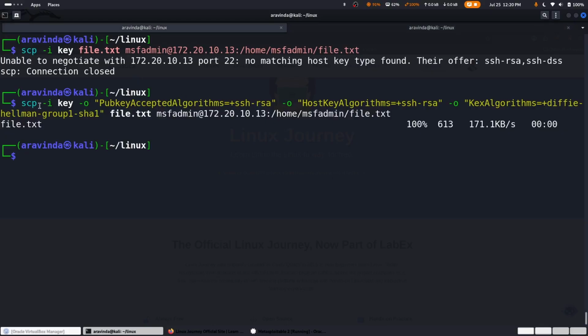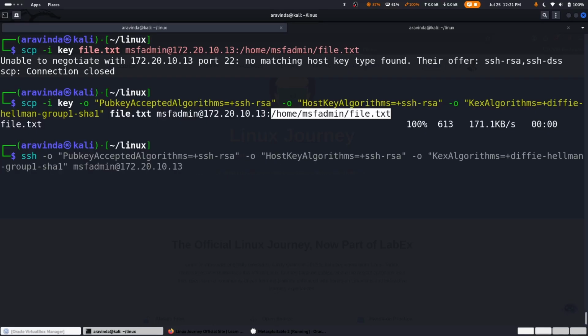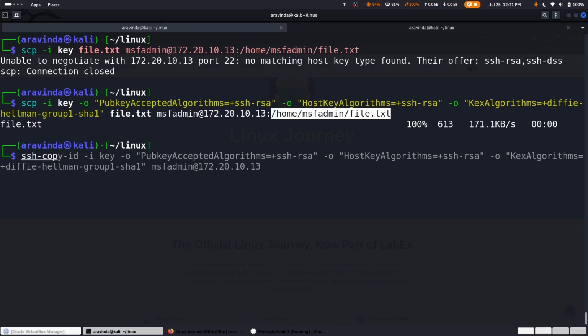So this secure copy protocol uses SSH to copy a file to a remote host. It is just specifying the file and msfadmin user at host and colon the path to the file and the name of the file, file.txt. So this is how to use secure copy, and we have used our private key with the -i option and given the legacy options.